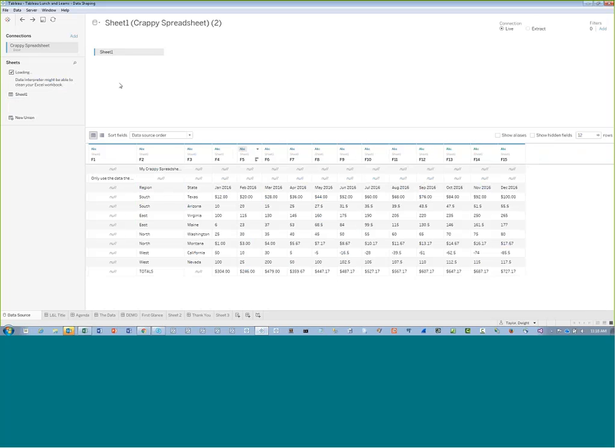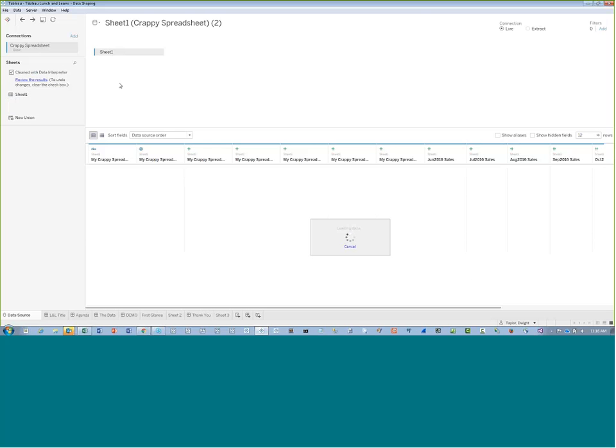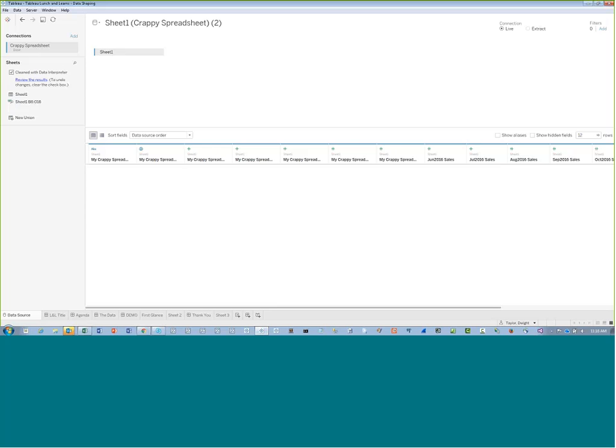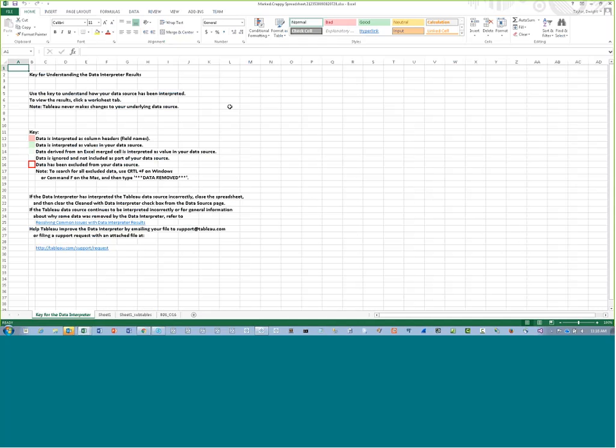Once I click the data interpreter or turn on the data interpreter, a couple of things are going to happen. Number one, Tableau creates a brand new table that's available for me to use as a data source, and it includes review the results, which if I click it, hopefully Excel cooperates. I've been having some problems with Excel on this computer. Yeah, so when I click it, Tableau opens up a spreadsheet for me, and the spreadsheet has a number of tabs in it. So the first tab is a tab that sort of explains things.